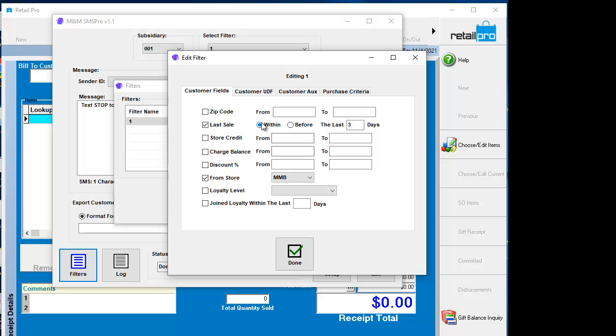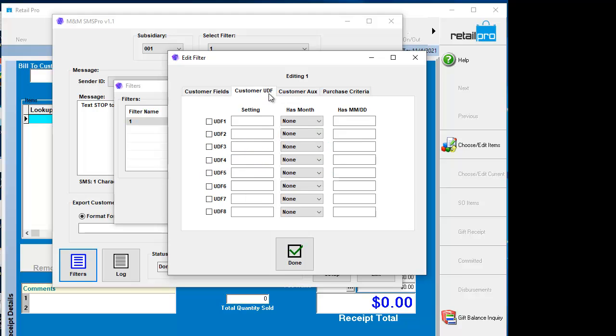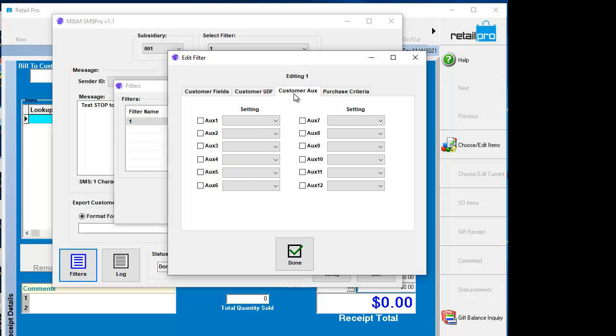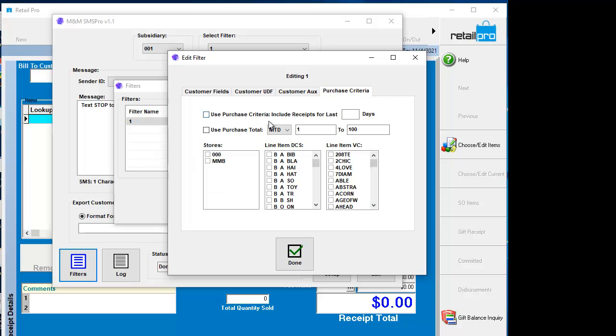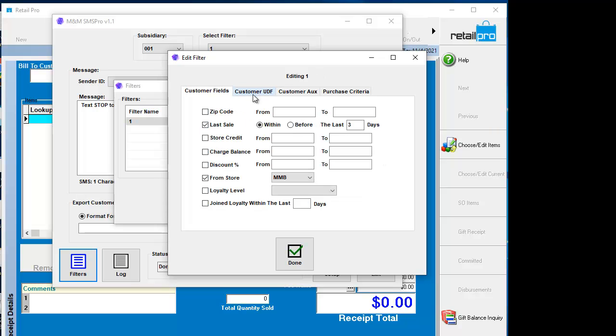So we have a last sale. Anybody who's purchased within the last 3 days from this store, you can have it based on charge balances, discount percentages. You can have it based on some sort of UDF or aux field for the customer. You could have it based on a certain purchase criteria, right? Did they buy these items from these vendors, these departments? Did they buy over $1,000, month to date or something like that? You can kind of use these to hit your triggers on what customers you want to send it to.